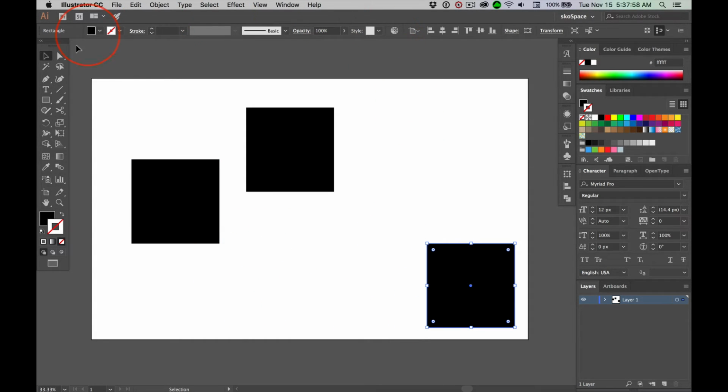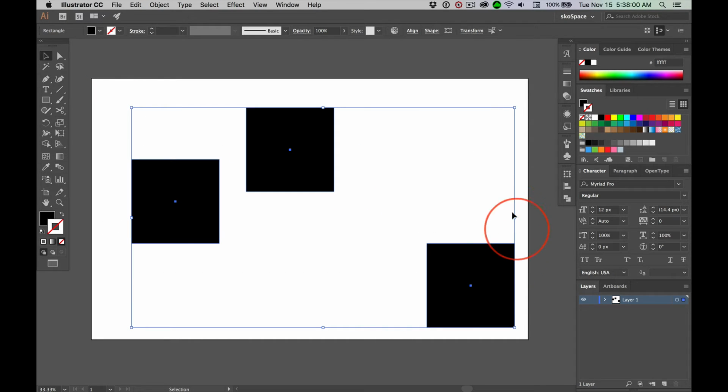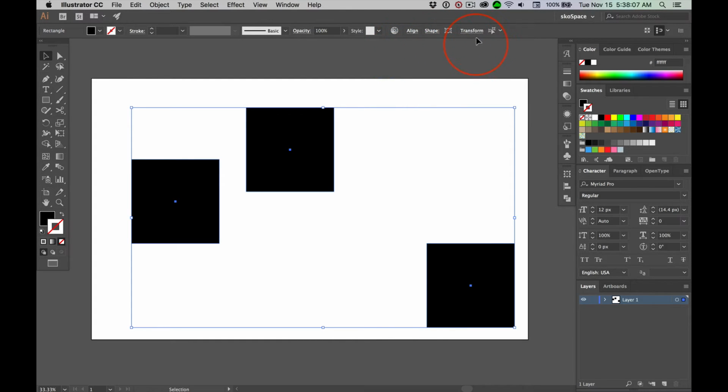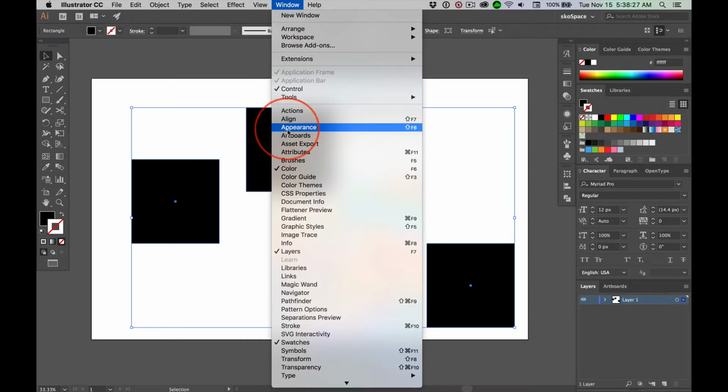Depending upon when I select all these, I can click and drag, or I can hit Command A and select everything. When I do that, this bar up here, when I have the black arrow selected, is contextual. It changes. Look, I got the Align panel here. In my custom workspace, I also have the Align panel right here. But if it's not here and it's not here, you can go Window, Align, and open it up.